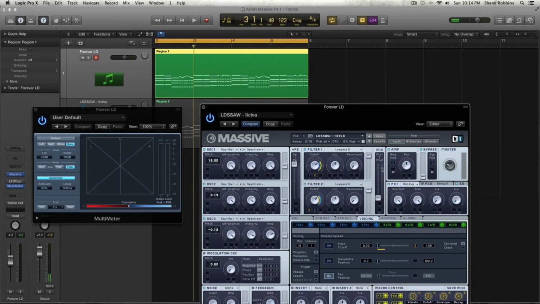So again, recapping, the dimension expander is great if you have a thin lead sound or you have a bass that's mixed towards the middle of your track or your arrangement and you need it to stand out and be thick. Toss on the dimension expander and I think you'll be pretty stoked with the results.